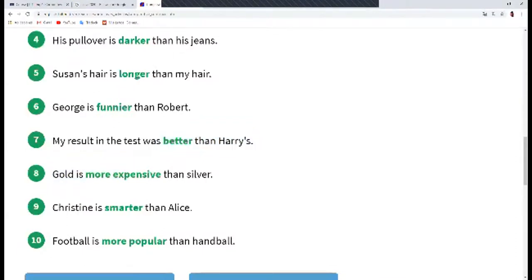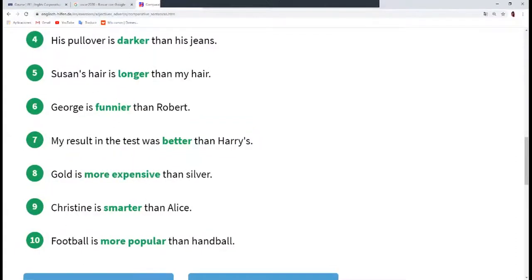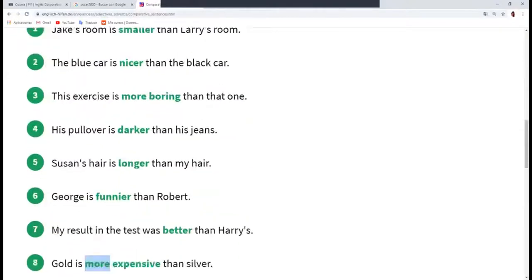Luego, gold is more expensive than silver. Gold is more expensive than silver. Okay, so aquí, en este, what we did is adding the word more. ¿Por qué? Porque tiene más sílabas. Expensive, 4 sílabas. Entonces, cuando un adjetivo es así de largo, no se dice expensiver, sino que se agrega la palabra more. Okay? Igual que el caso de popular y también de boring.